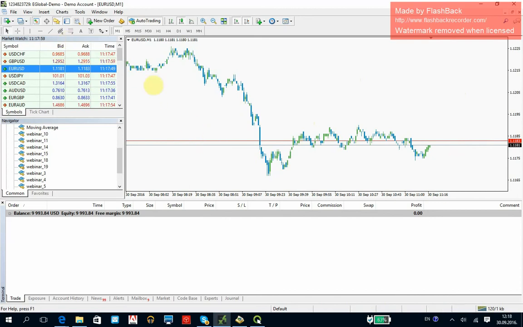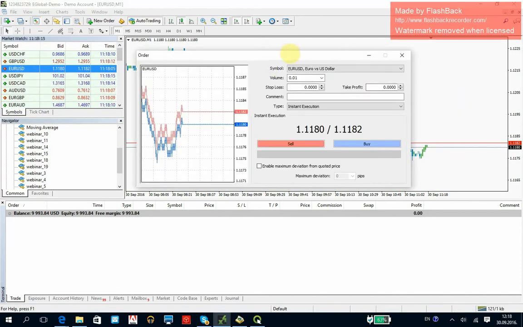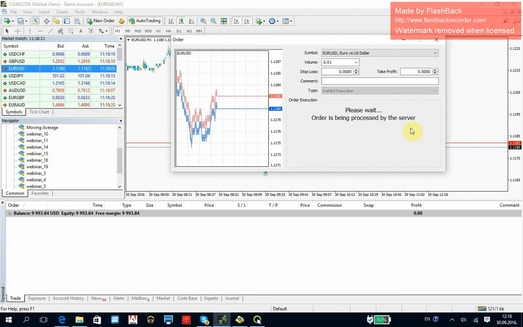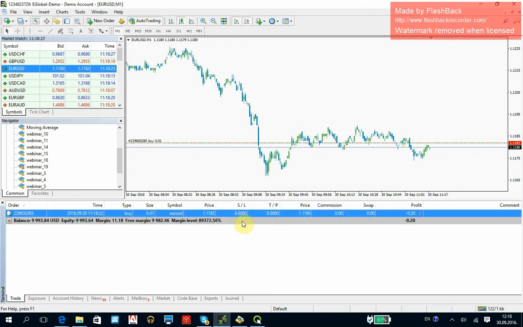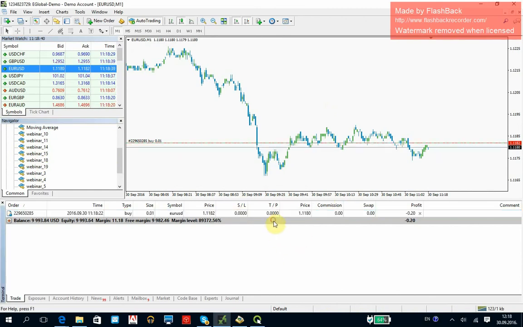Okay, so now we want to place an order and modify it using our expert advisor. So first step, let's open an order. It's a double click here on the euro/dollar. The order window appears, and let's do a buy order. Now we have an opened order, and we see there is no stop loss and no take profit. So after running our code, running our robot, we expect that stop loss and take profit will be added.